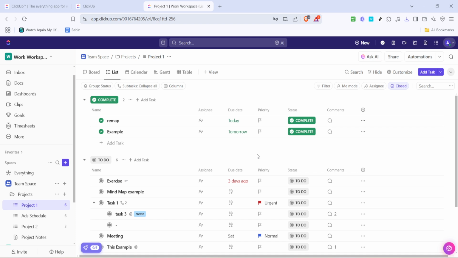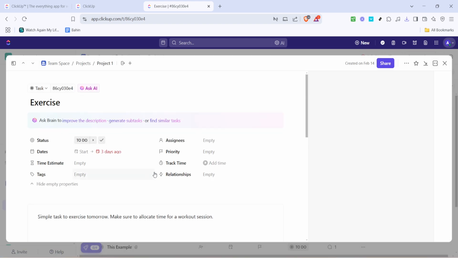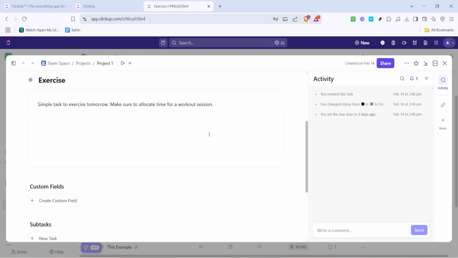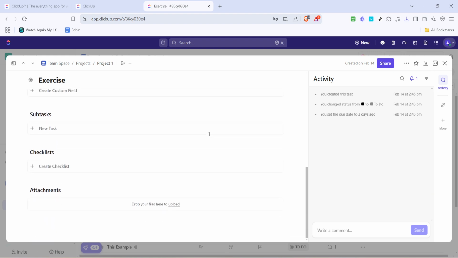From here, navigate to the list section where you keep your tasks. This might be your personal task list or a team project list, depending on your setup. Click on the specific list that contains the task to which you'd like to attach a file. Once you've selected the appropriate list, it's time to choose the specific task.